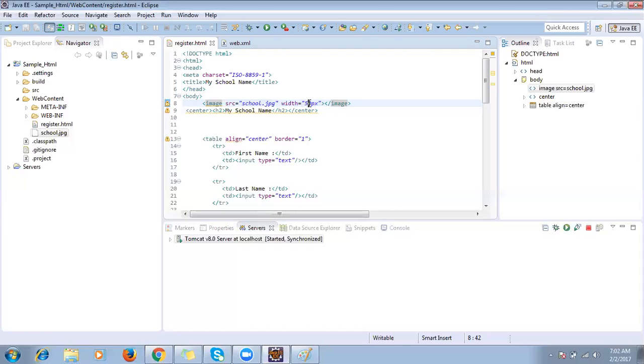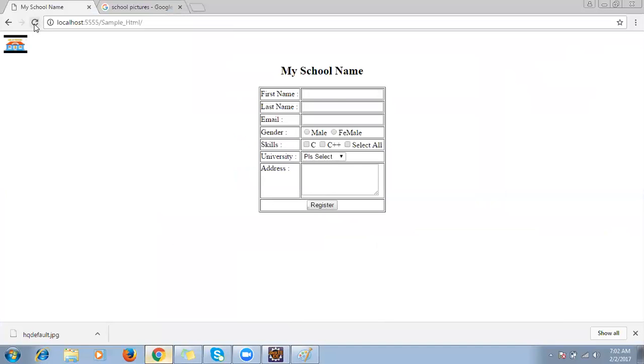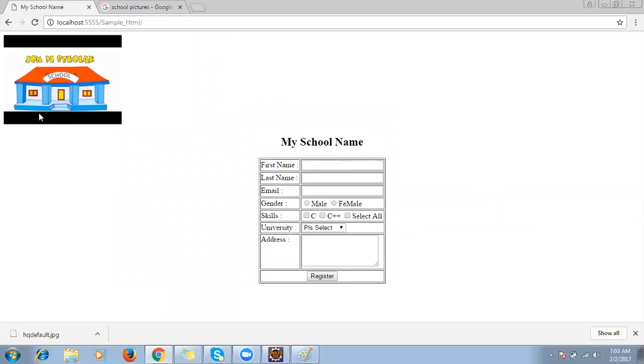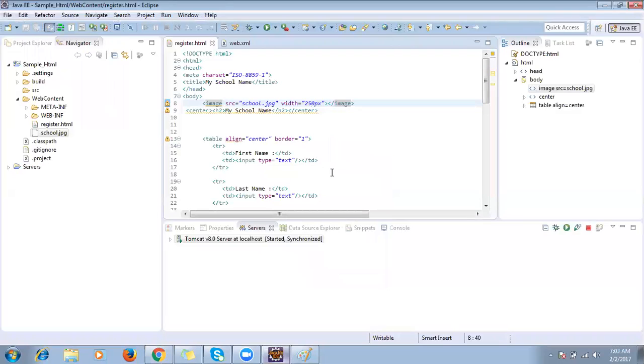Let me give some bigger size, some 250 is better, I guess. 250 width, this is okay, right? Now width is fine. And if you want to control height also, you can control it. You can give height also, how many pixels, how much height you want.